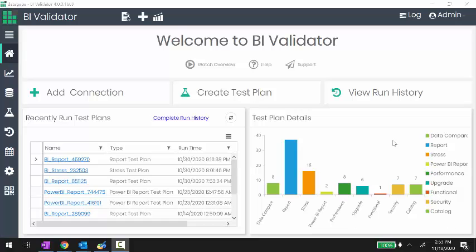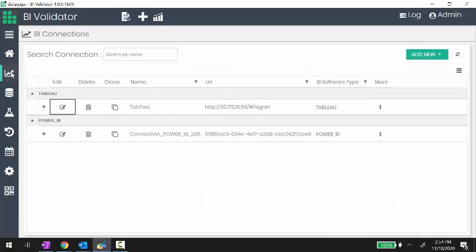Hey guys, this is a quick video to explain how to create a test plan for Power BI using BI Validator. To begin with, you need a connection. So go to the BI Connections wizard, either here or on the top, and create your Power BI connection. I recorded a different video to explain the same. You can follow the steps.